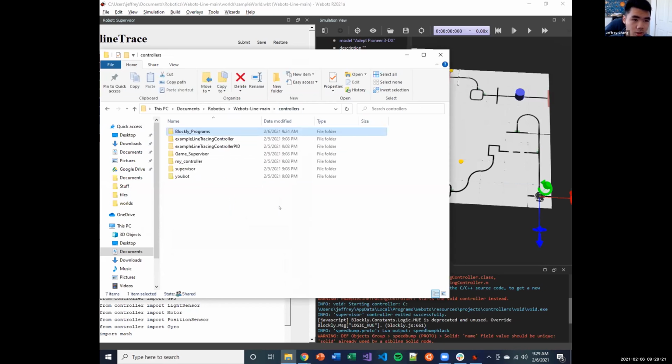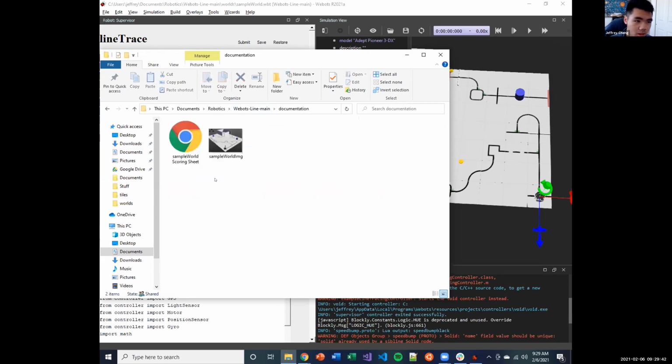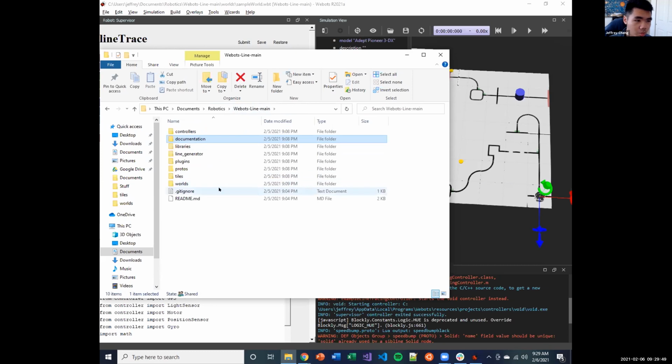Otherwise, every time you create a new controller for text-based language people, a folder should be created under here, if you're using C++, that is. So under here, it'll include like a makefile and your C++ program. And then under here, you have some documentation. Here's a scoring sheet in case you need specific pictures for all this stuff. But the main folders that you're going to work with are worlds and controllers.